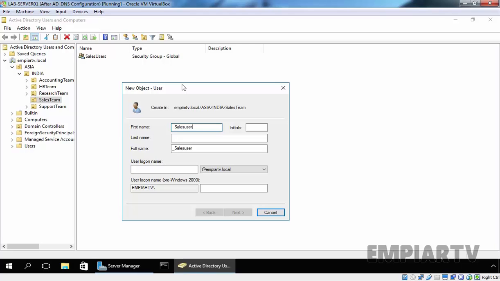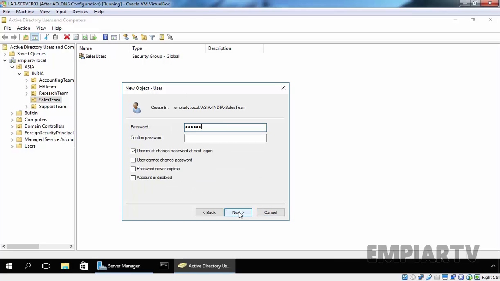You can also use a name that is descriptive of the type of user being created, and in this example I'm going to specify the name _sales user as the name of our template user. Let's specify the user logon name same as the first name. Click on next. Now let's specify the password.